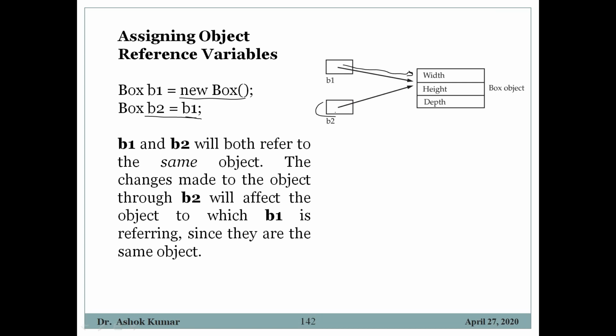So if you change the values of this object through b1, the values seen through b2 will get changed, right? So this is the case. And if later on you assign null to either of these two variables, b1 or b2, this will unhook the variable from the object. This I have shown in the next slide.